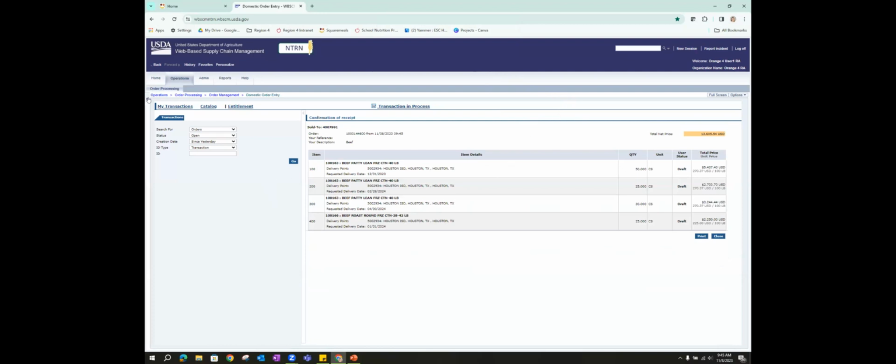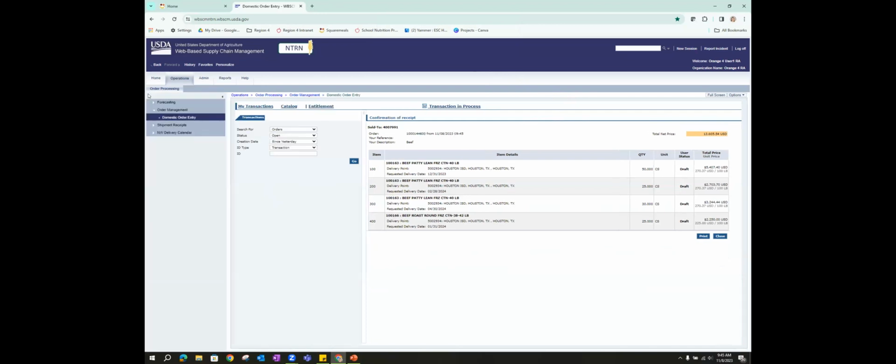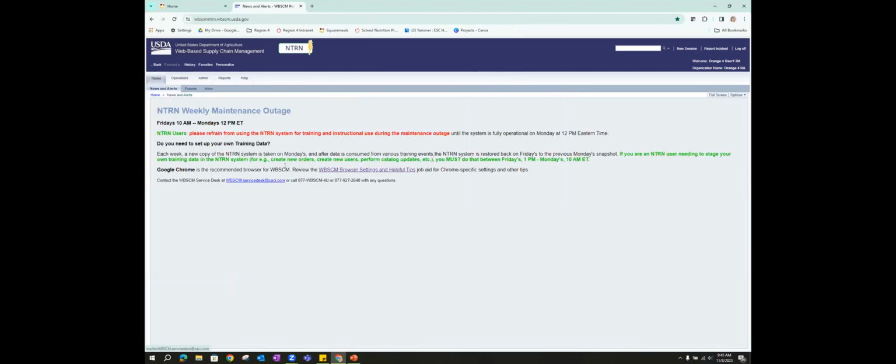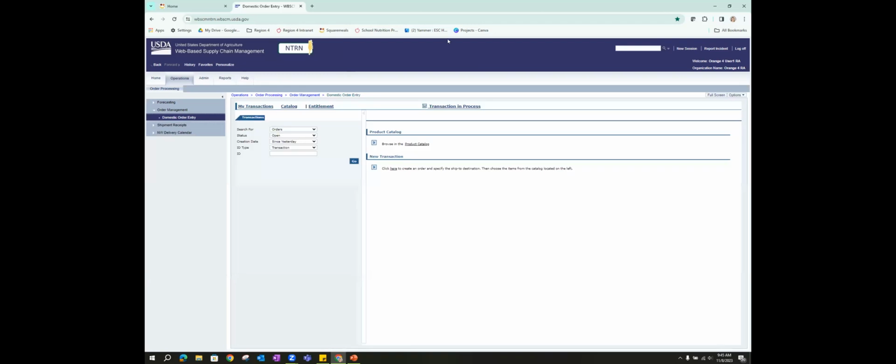Now to find that, I'm going to just start you from the beginning. We're going to do our operations, order management, domestic order entry, and we're going to go to my transactions. Okay. And we want to make sure the status is for any. I'm just going to keep it today. Let's see what we get. So this is the one that I just created.